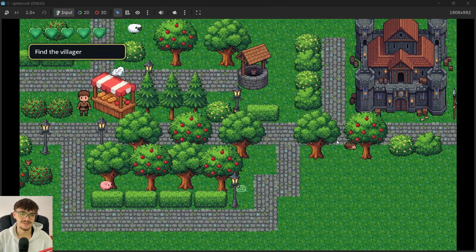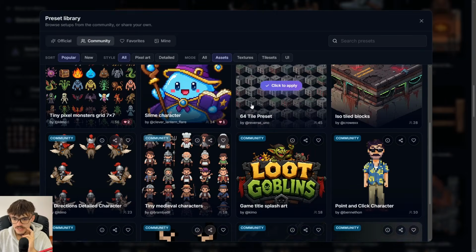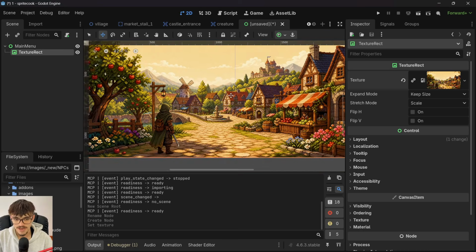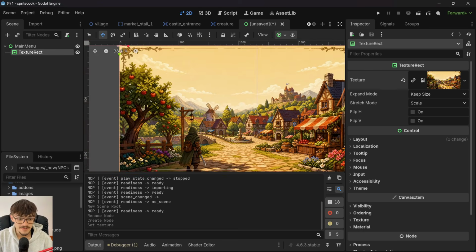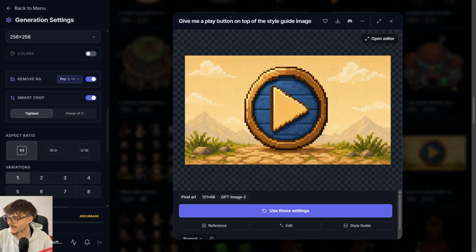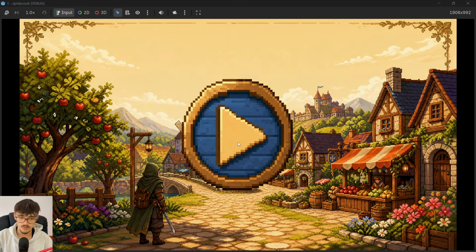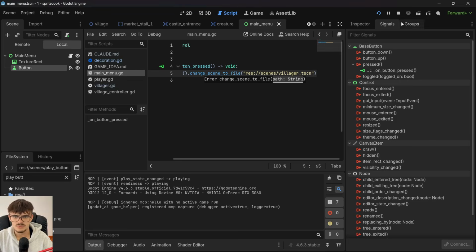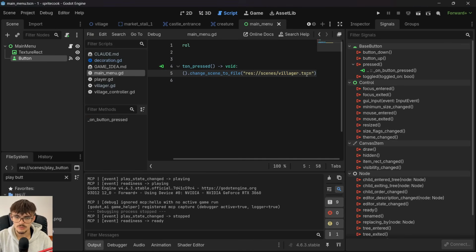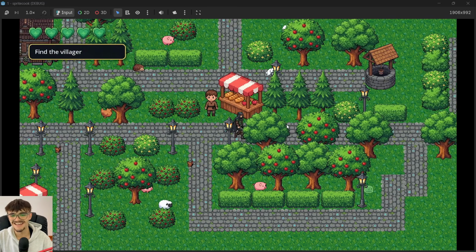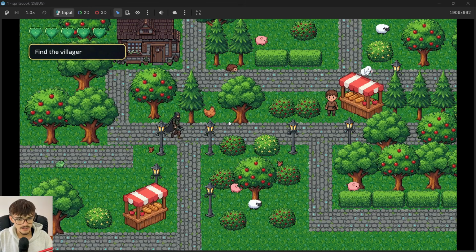It's really a lot. Another thing, there is a preset here for promotional game splash art. I used it to create this image, and then using that same style, I created this play button. So yeah, I think it looks very awesome. So now, supposedly when I click on it, yeah, the village gets loaded, but with no water element. That's weird. Oh no, sorry, not the villager, the village. And now it works. Looks really awesome. So well, this is the final result.